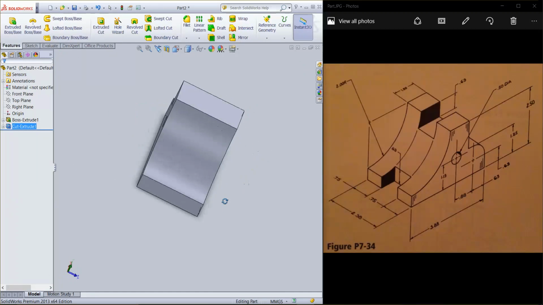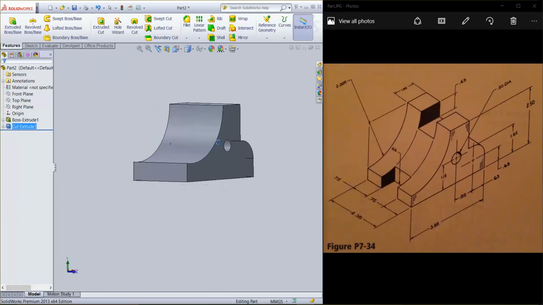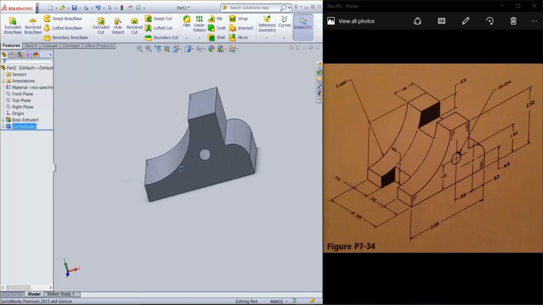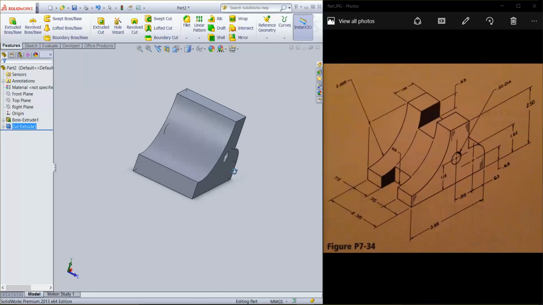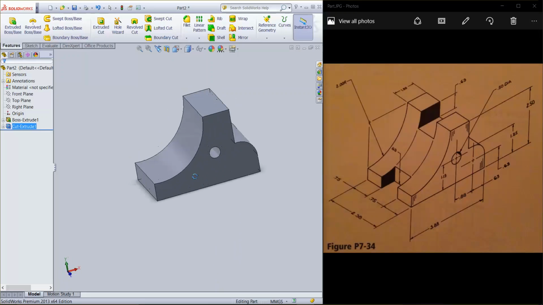But I'm making these mistakes really not on purpose. These mistakes are actually happening, but as I make mistakes, I really hope that you're taking note and that you see the capabilities of Solidworks. It can do a lot of things for you.